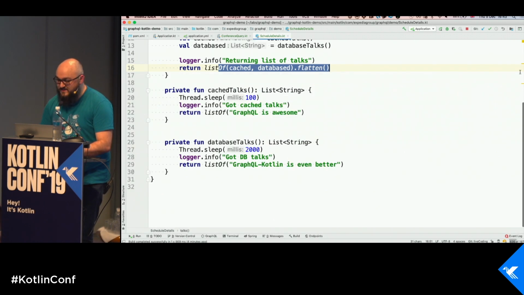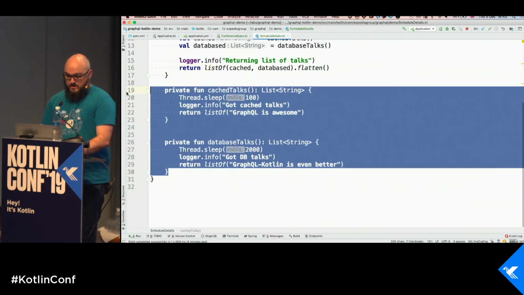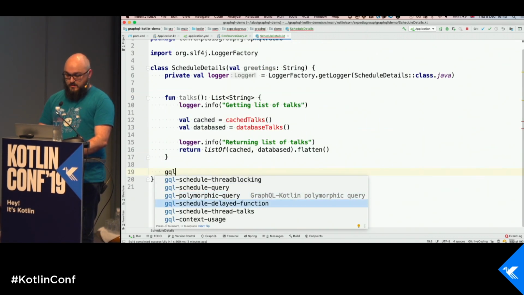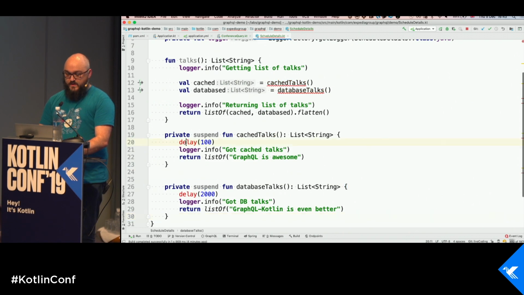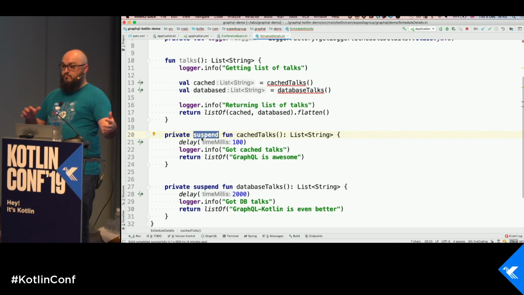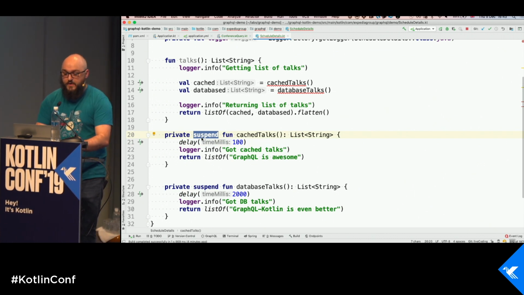So we are going to move a tiny bit of code. Now that's thread blocking, I don't like it. We are going to do thread non-blocking, and just moving here to delay, and obviously suspending our functions. So we can move to the coroutine world by doing something like this.